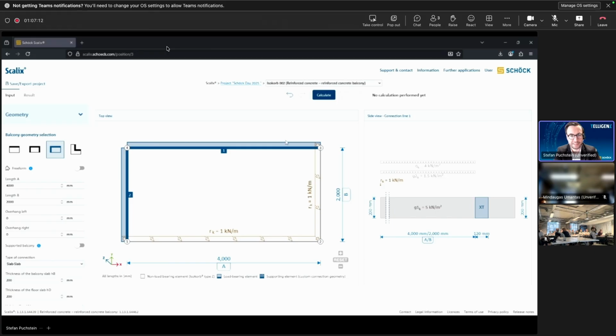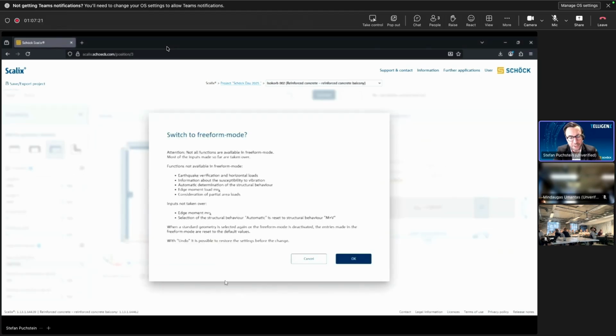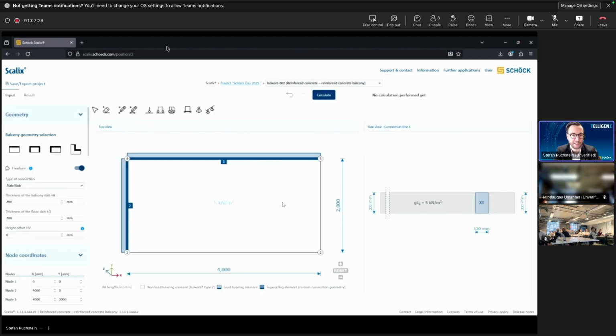So we start with the standard geometry. In this case, it's the inner corner, as you can see, and choose to select the freeform. We get additional information that you're swapping to the freeform mode, and you can do so, or you can cancel the process here. And now we are in the freeform mode. As you can see, we have two different connection lines.